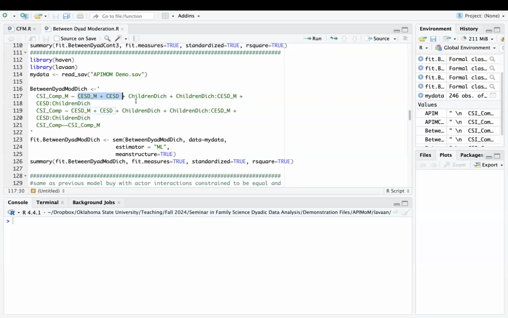And so when testing moderation, we have our three pathways. Our actor effect, which is right here, male depression predicting male relationship quality. We have our partner effect, female depression predicting male relationship quality. And we have our between dyad variable, right? And this is where you only have it once, right? Because couples both have the same value, you only need to enter that variable into your model once.